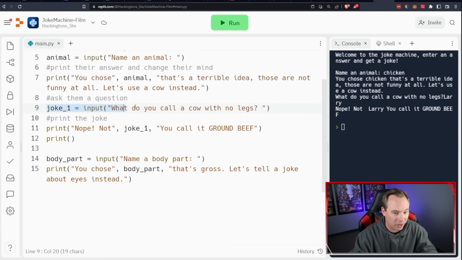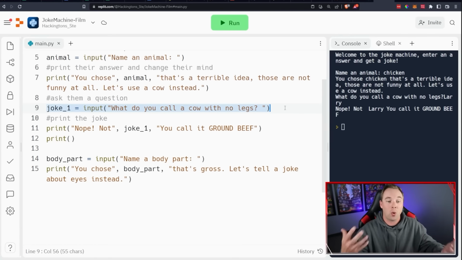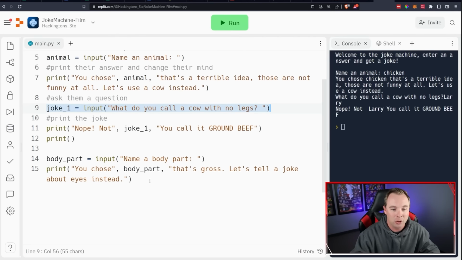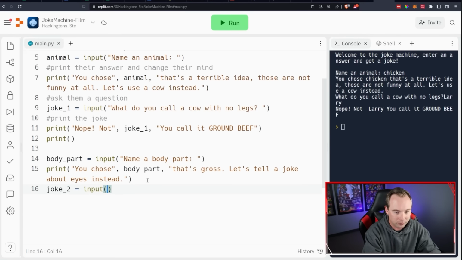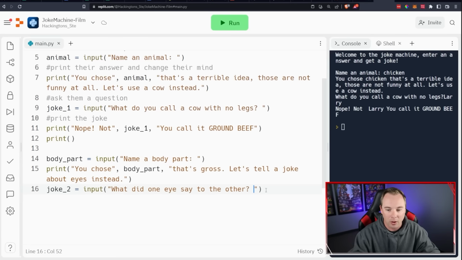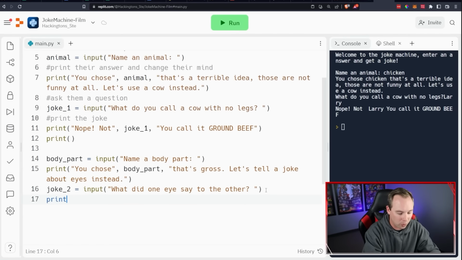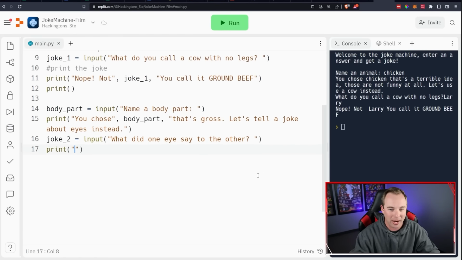Now I need to actually tell them the joke. Most jokes start with a question, so that's going to be some input. So I'm going to go ahead and do another input, but this is going to be for joke 2. And that's going to be input, and now I tell a joke. "What did one eye say to the other?" All right, so that's going to ask for some input, and then I go ahead and print out the punchline for the joke and their dumb response, whatever it happens to be, just like we did here.